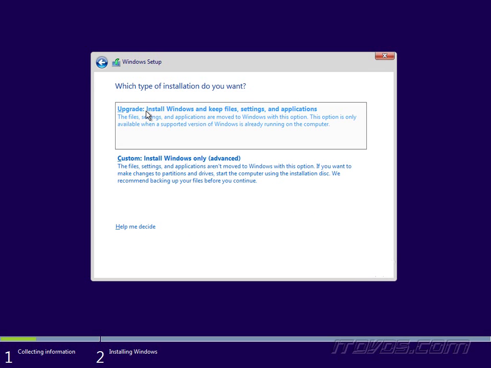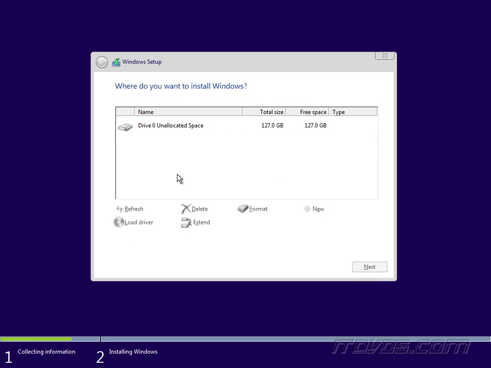If we're going to upgrade, we'd select this option. I'm going to do a custom, basically a fresh install of Windows 10. So I've got one 127 gig drive in this computer. If I wanted to install Windows 10 on this drive and just make this whole thing the C drive, I could just go ahead and click Next. If I want to create a partition on it, I can click on New, and maybe I just want to use 60 gigs for the partition, which will be used for my C drive. I'll just type it in and apply.